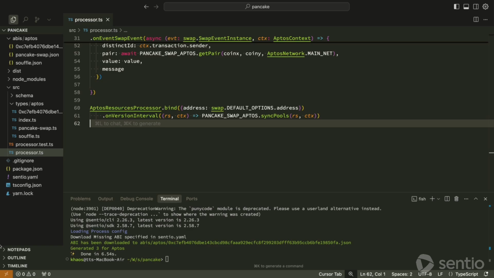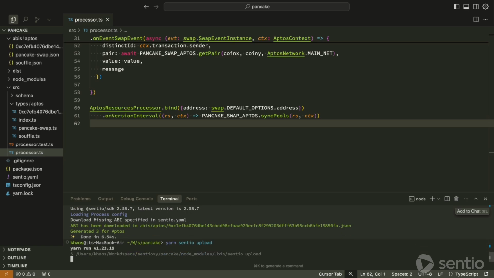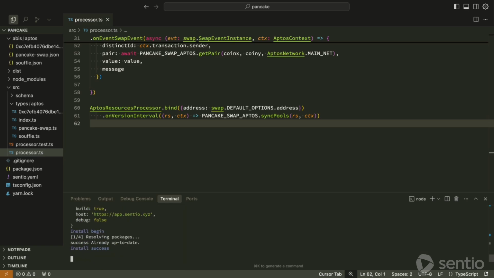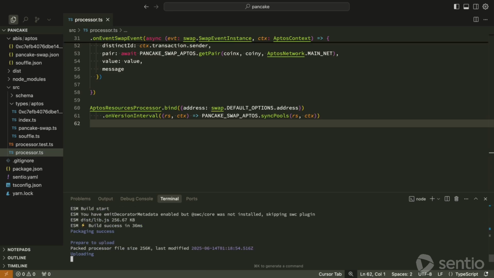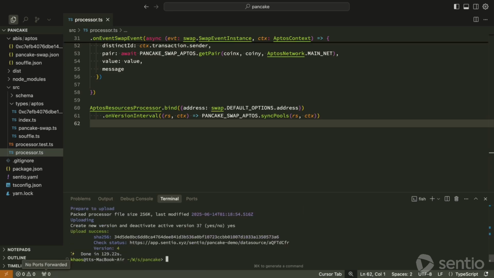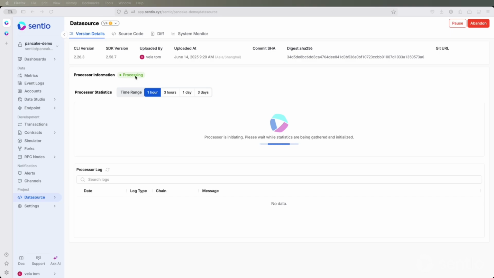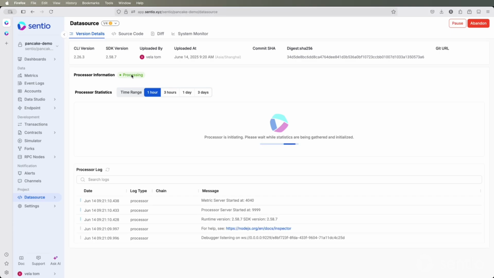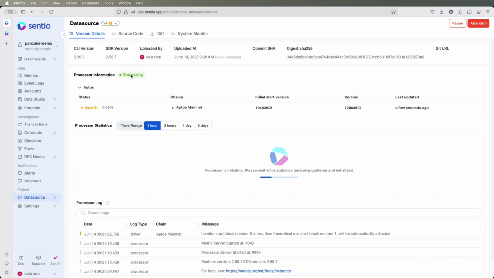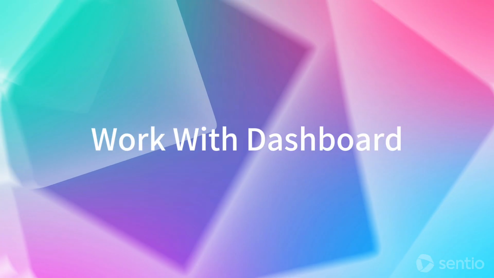To do that, you'll just run yarn Sentio upload. This will upload your processor to Sentio and kick off the execution. If you hop over to the project page, you'll see it's now in the queue. And now it's starting to process. It will take a minute or two to get started. We can just watch it here. As you can see, it's starting to backfill. This will take a while to finish. And once it's finished, we can view the metrics on our dashboard.